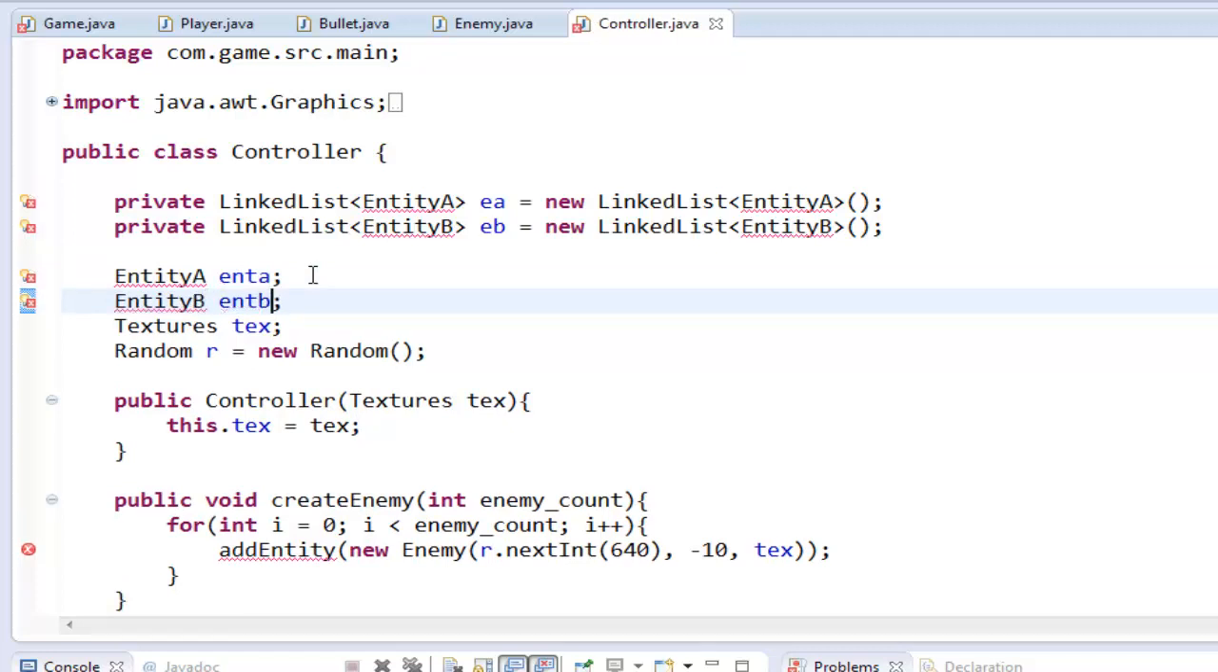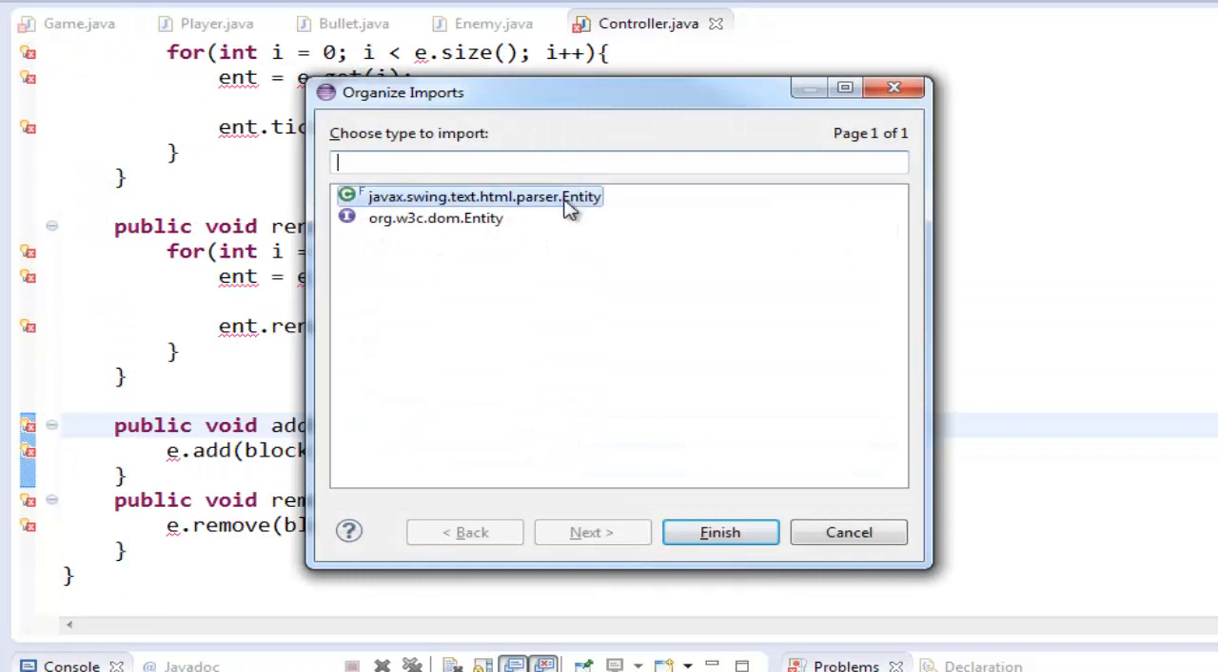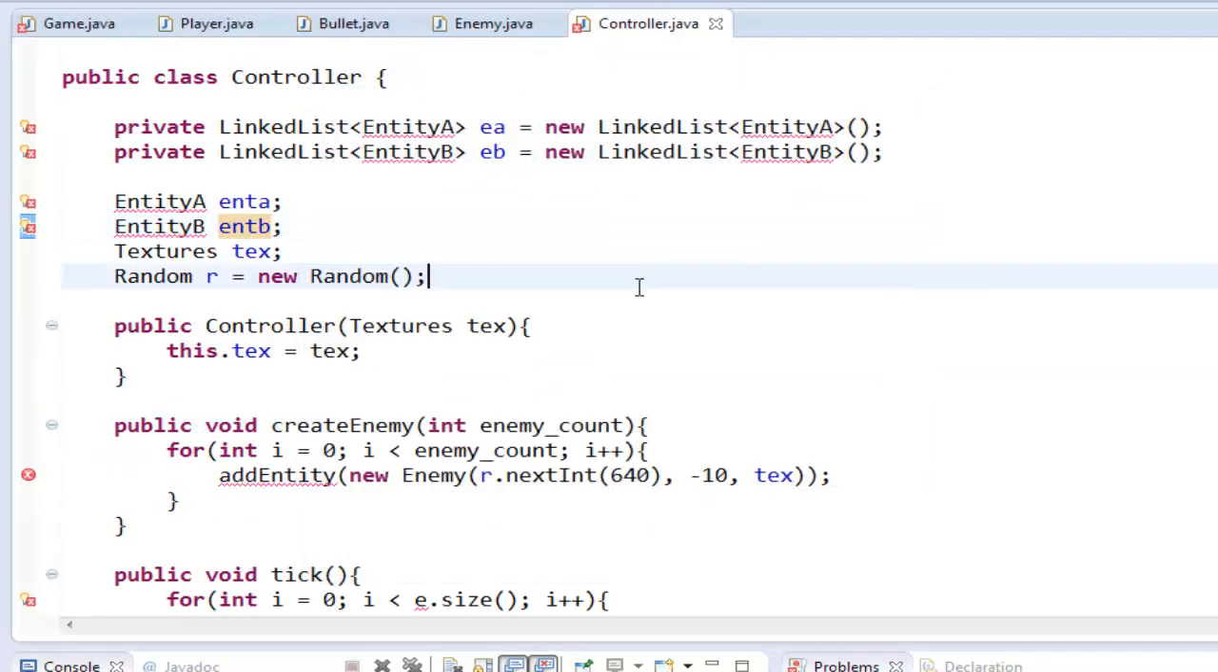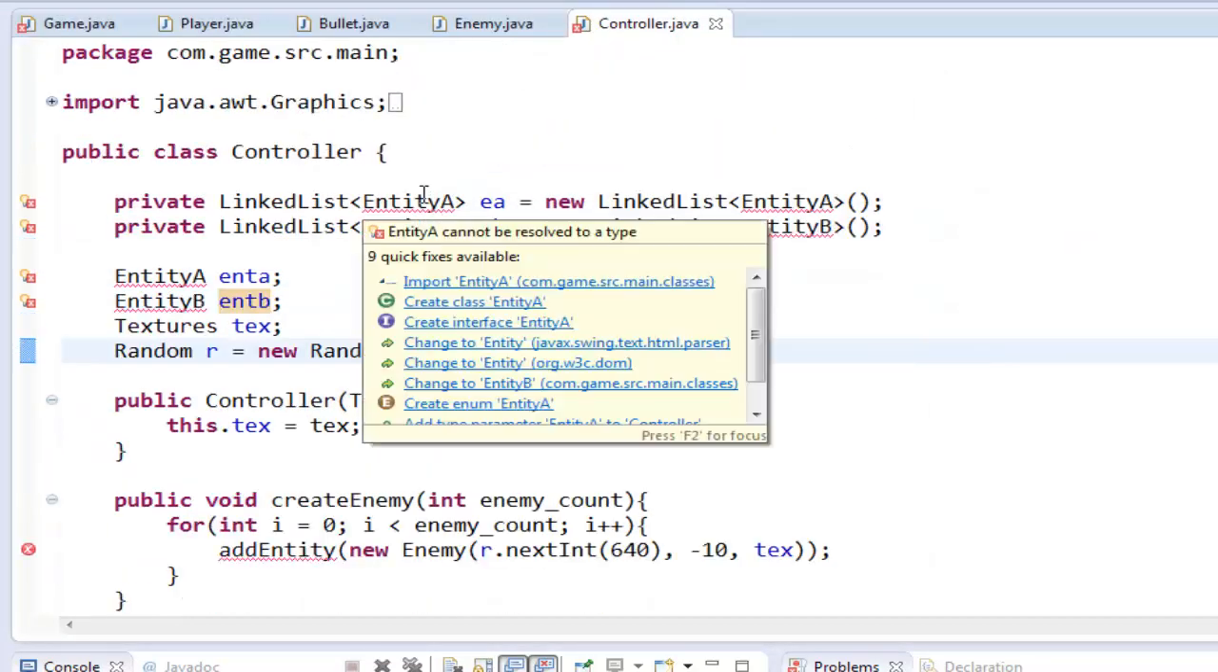I'm saying entity a lot. No, I don't want to import that. What are you talking about?